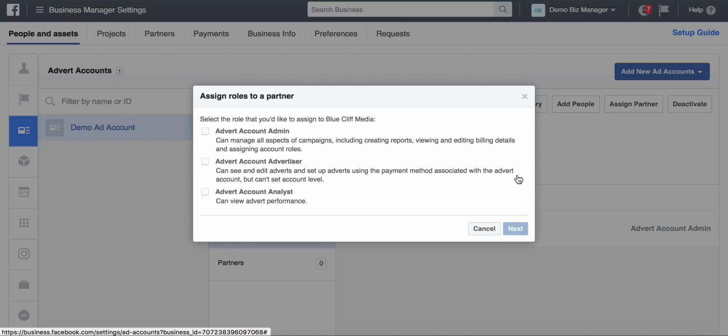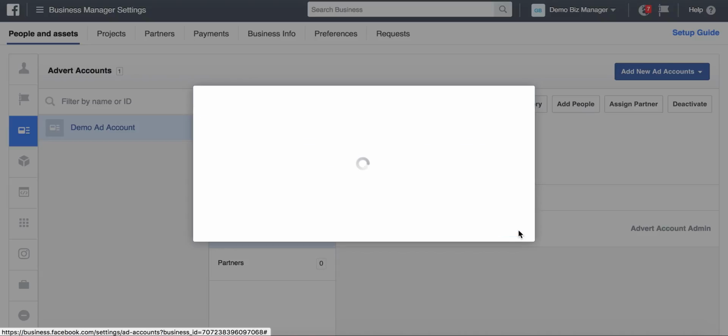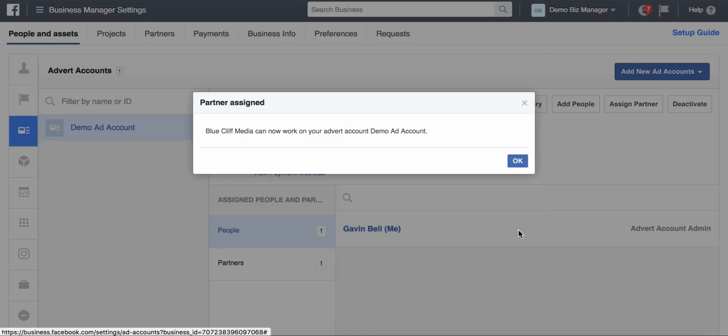Then again, we're selecting the role that you'd like to assign to Bluecliff Media, and we typically ask for admin access and click on Next. There we are. Bluecliff Media can now work on your advert account.